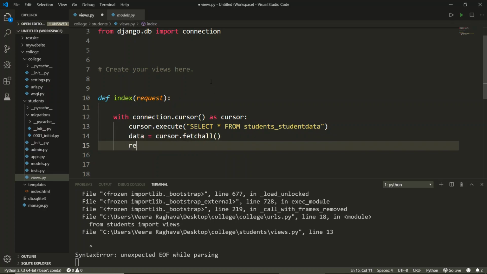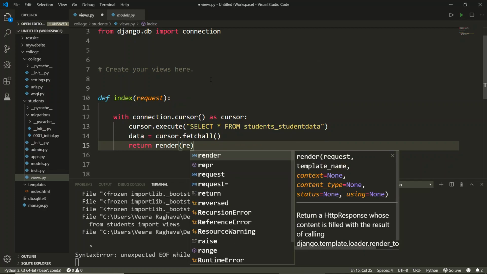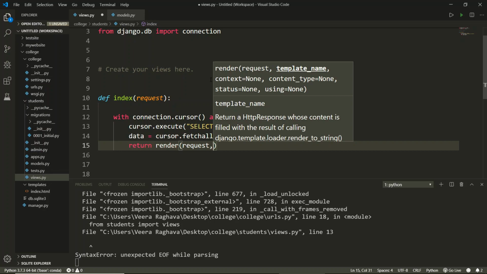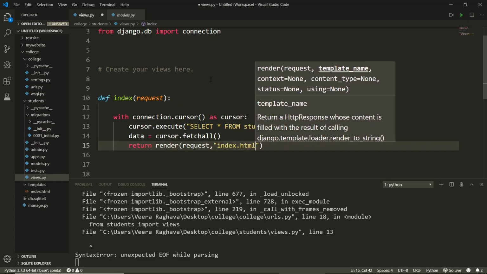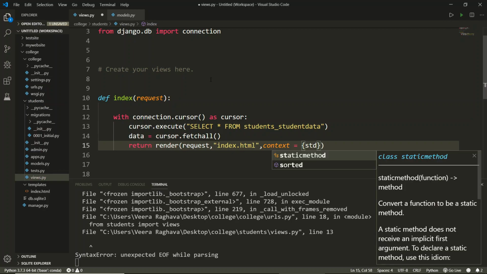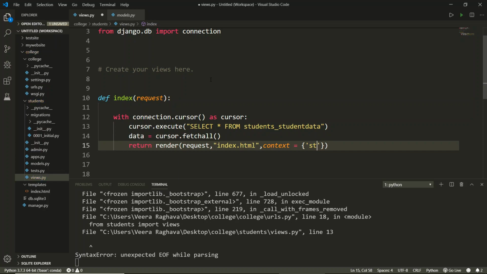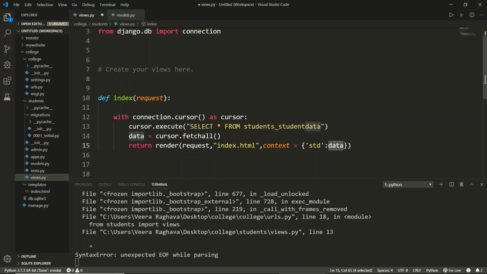Now just return render, request. After the request you need to mention the template name. What is the template name? index.html. After that, context is equal to what? I think in the last class also we had used std. Okay, let's use std, because in the template we had defined injecting the Jinja code with this std key. Data. So this data is served to the index.html file, right?